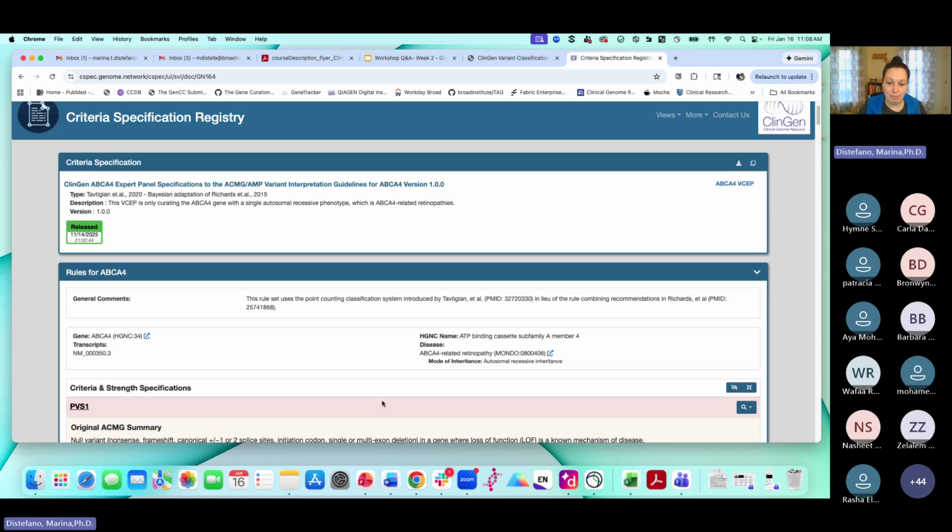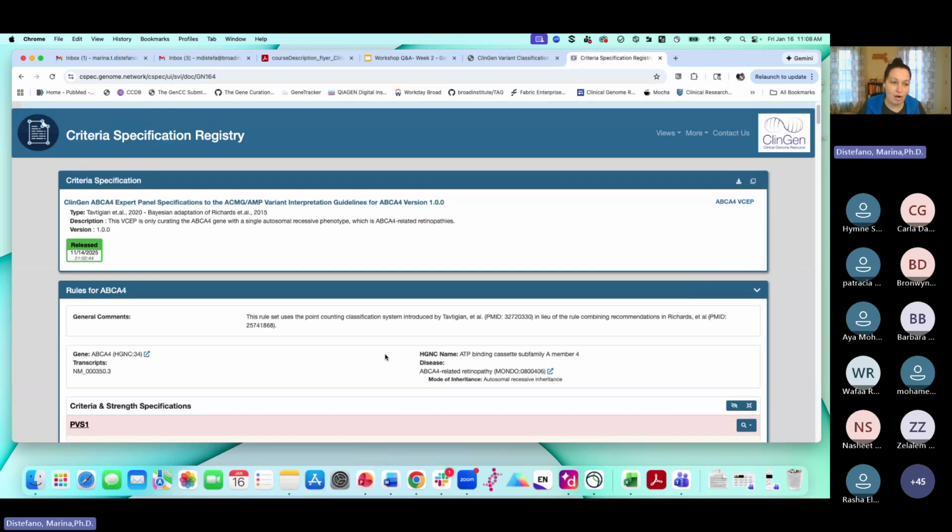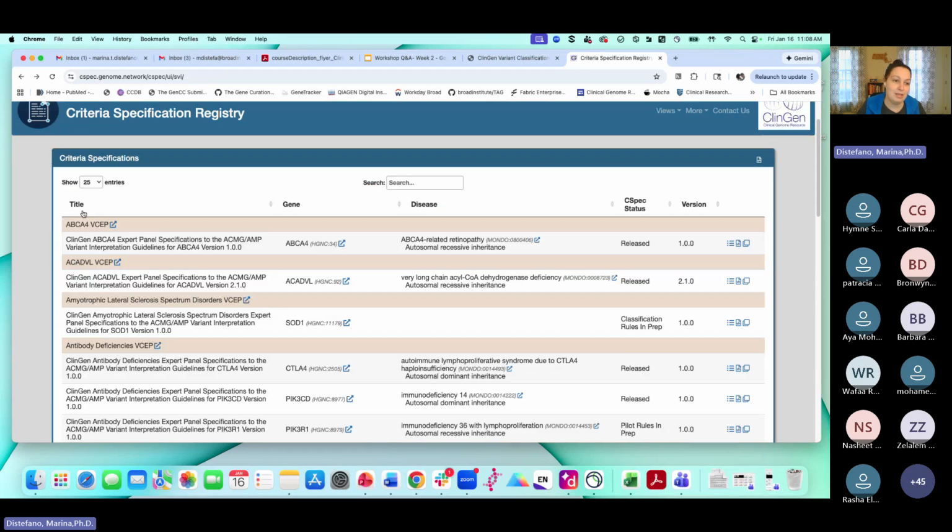For example, many of the ACMG secondary findings genes or cancer genes are already present in this criteria specification registry. So I often in my clinical lab will default to what an expert panel has set for their rules for a particular gene because they know best. And I'm doing genome analysis and looking at all of the genes, so I'll often default to what expert panels are saying. So this can be a useful resource.